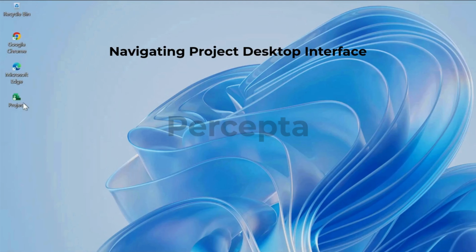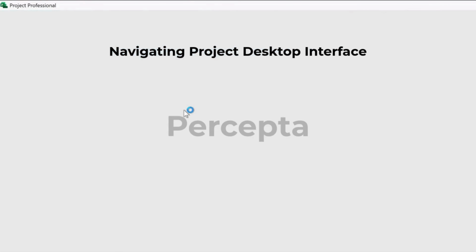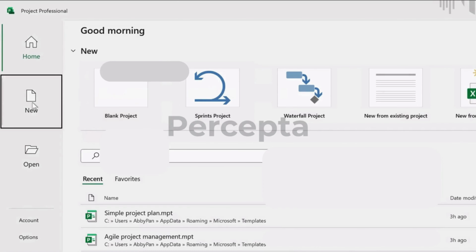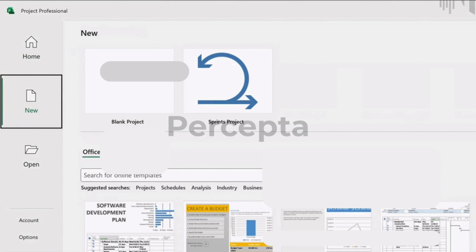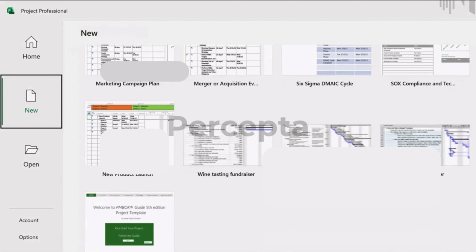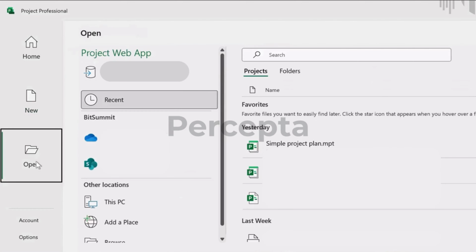The Project Desktop client, installed on your Windows PC, is where you'll manage projects day to day. To access Microsoft Project, first make sure the Microsoft Project application is installed on your desktop. Once installed, click the app icon to open it. From the home page, you can start a new project using the New option, or you can choose from a variety of templates. You can also click the Open folder to view, manage, or update existing projects.